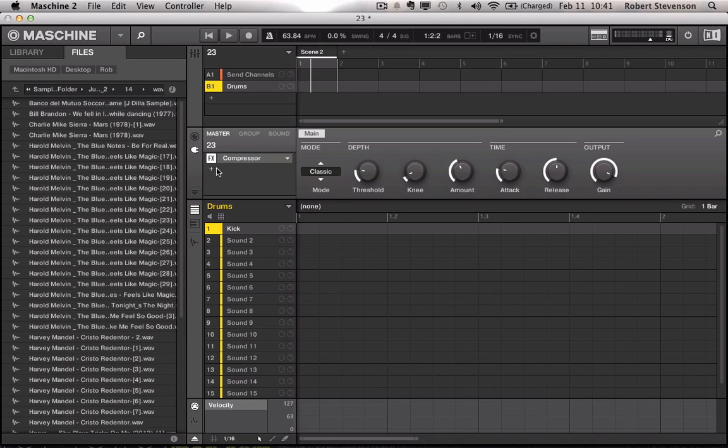So now we're no longer clipping. It's something I should have done before setting this up. But anyway, let's go back to messing around with this kick drum.